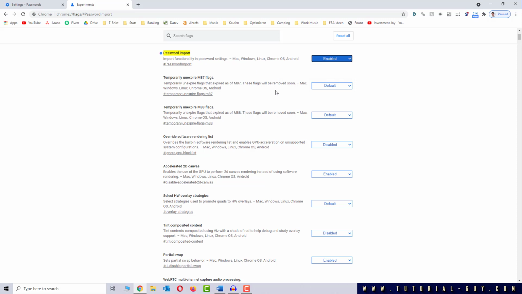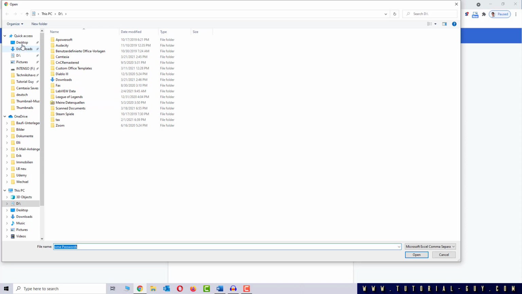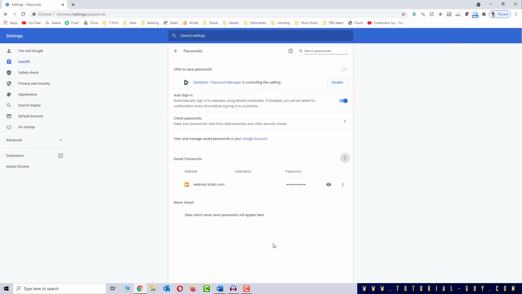After that, you have to restart the browser once, and then you will find the import button in your password section. If I click on it now, I can import the CSV file on the desktop. I open it, and now we are done.